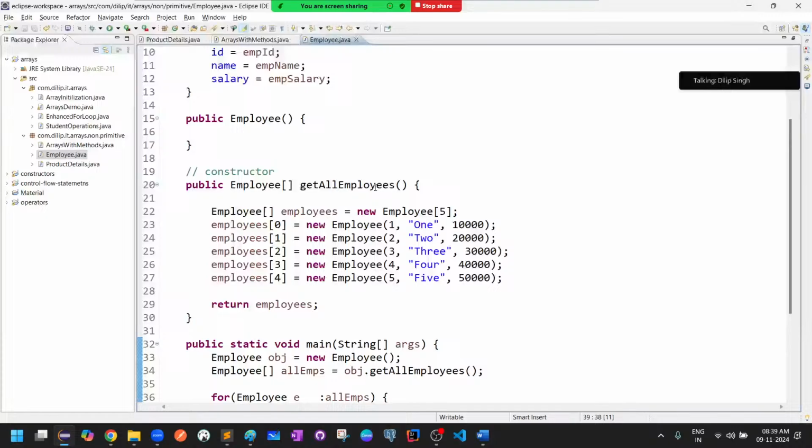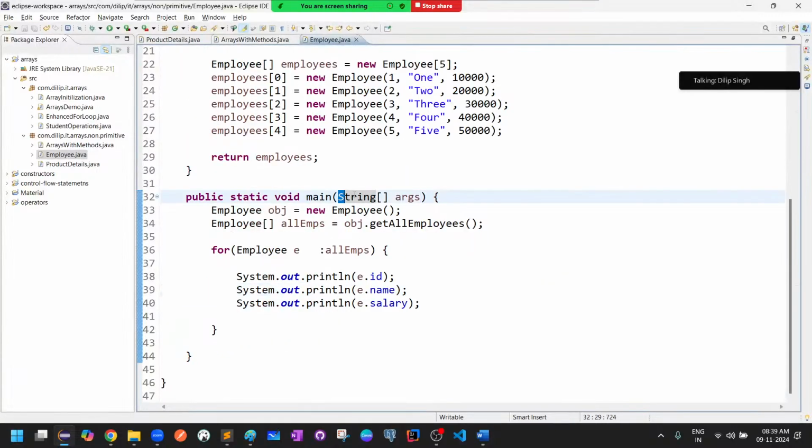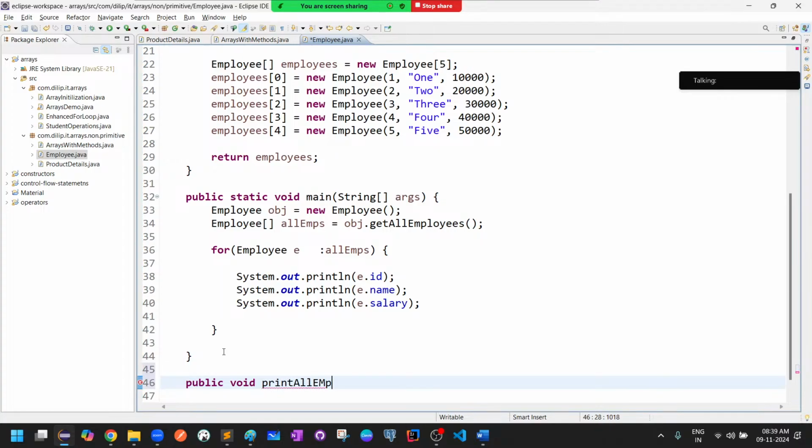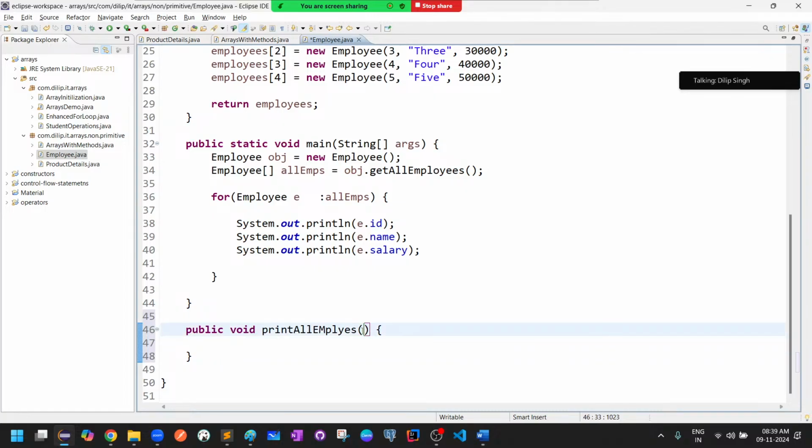Even if you see here, the main method is taking an array argument. Similarly, I can define our own method. On Monday I will show you this: public void printAllEmployees. In this case, I'm passing an employee array, an Employee type array.